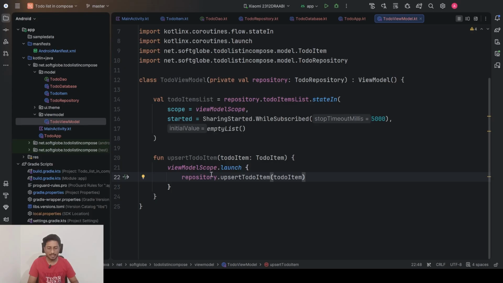So we are not directly talking to the data access object here. We are communicating with the repository, and the view model doesn't have any idea where the data is coming from. The repository will take care of that. Even if the data source changes, we'll have to make the changes in the repository, not in the view model. So ideally we'll only be touching the model layer and not the view model layer when data changes. That is a perfect approach.